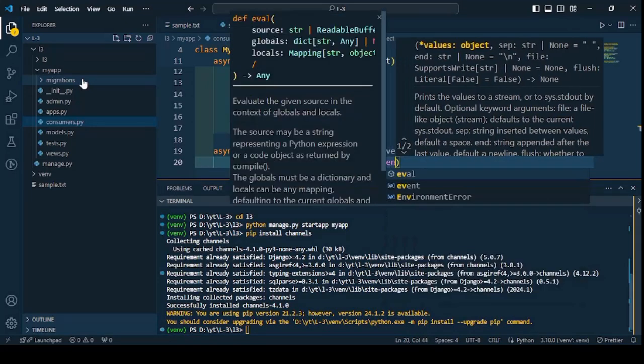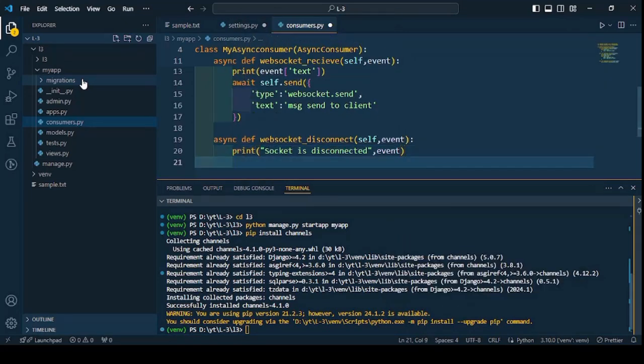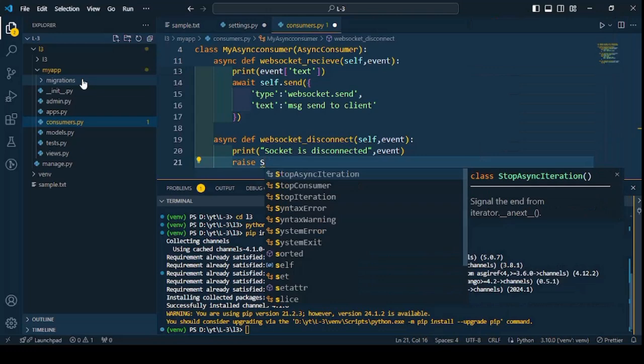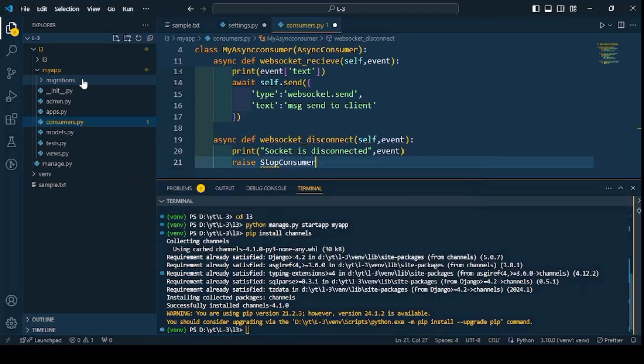We have the event. Again, we are going to use await for an operation. A certain operation we can perform, but here we need to disconnect our async consumer. So here we are going to just raise StopConsumer. Once the operations are performed, it should disconnect with the StopConsumer.